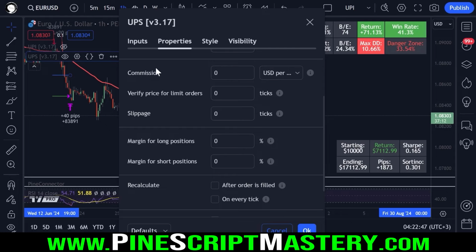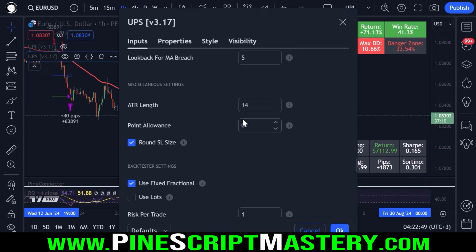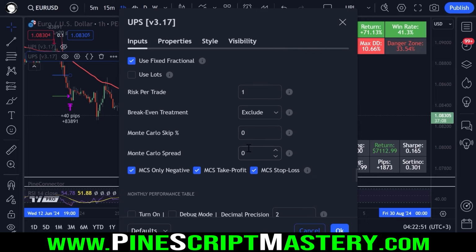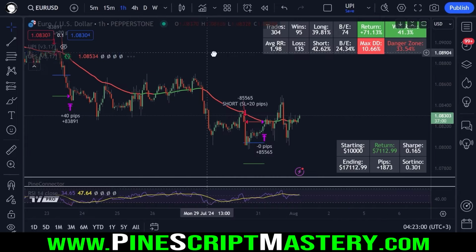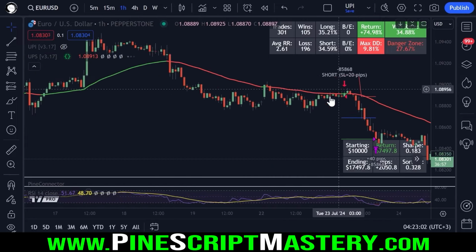And so what I've done with my script is I've added a Monte Carlo spread. I'll show you what this does right now. Let's set it to a high number so it's very obvious what it's doing. I'll set it to 5. So now we have a variable spread of 5 pips on every trade. And let's have a look at how that looks.